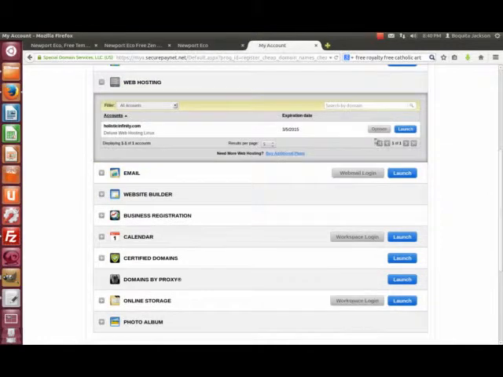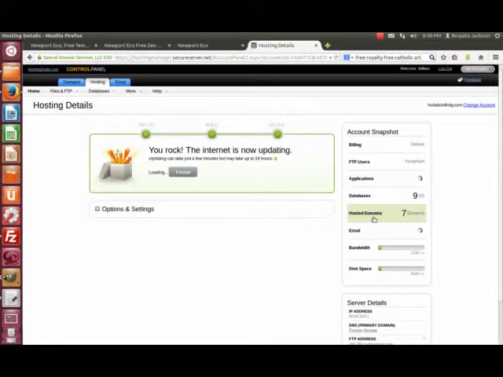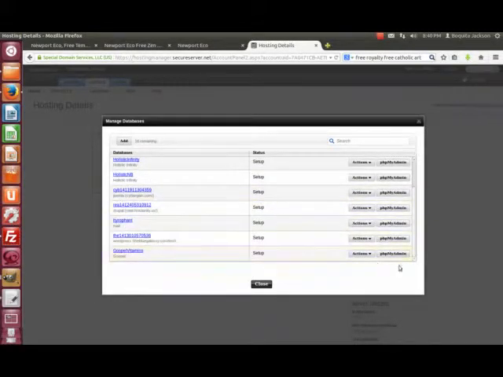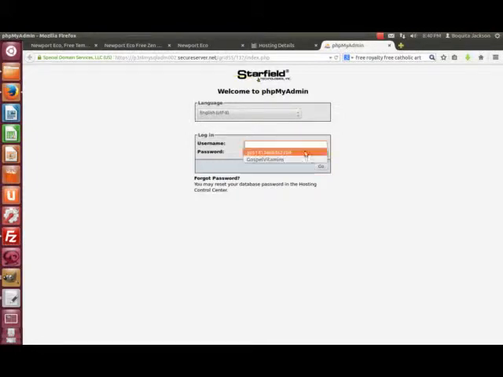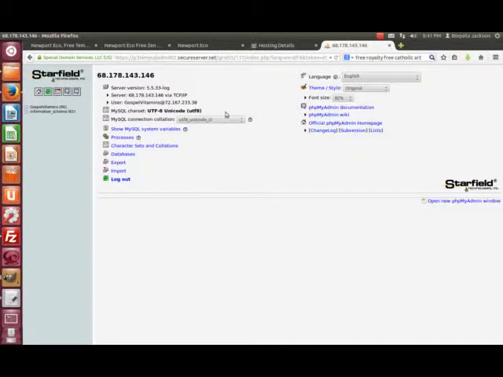Log into our cPanel and go to our database. Go to PHPMyAdmin. Just remember that password. Alright, so we'll go to your database here.